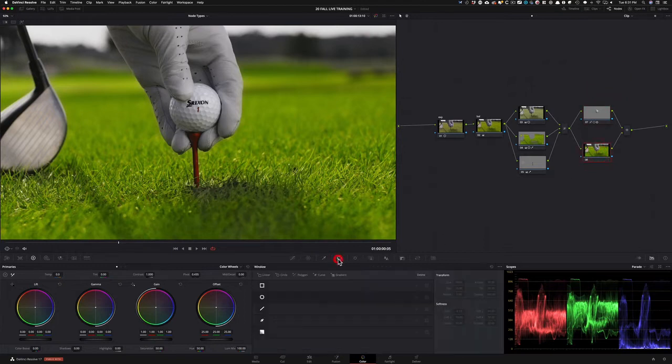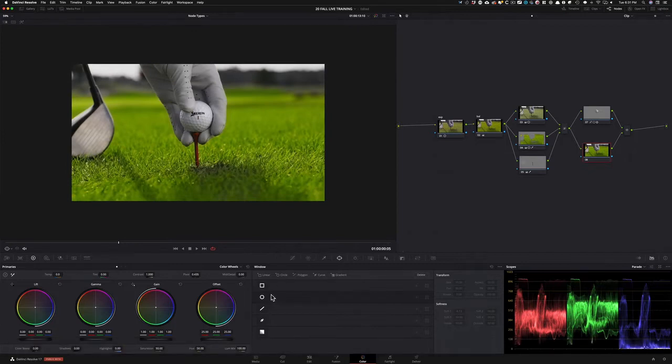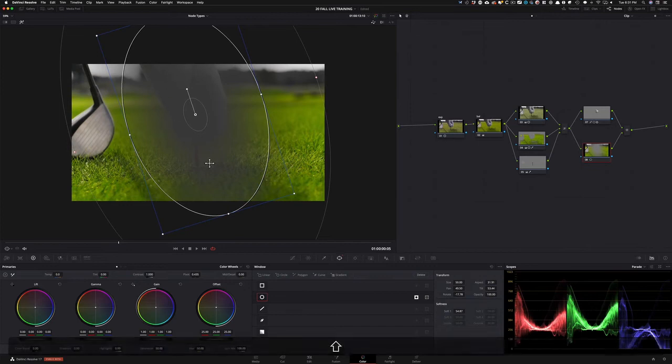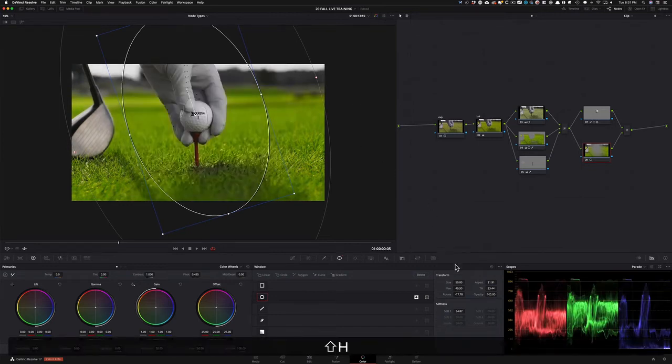And here, I'm going to do a traditional vignette. So let's go ahead and do this. Let's make this bigger. And you know what I want to do is let's stretch it out and shape it. So something like this. And I'm going to give it a lot of softness. Okay, something like this. Now I'm going to go ahead and invert it, so we select everything outside of that. And if I hit Shift H, you can see that we're isolating this. We're selecting everything outside of that.